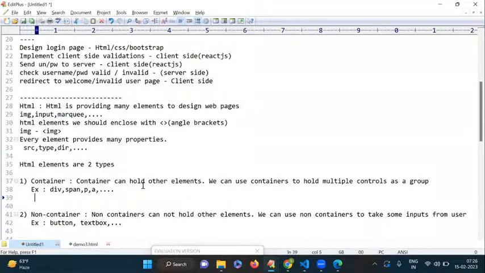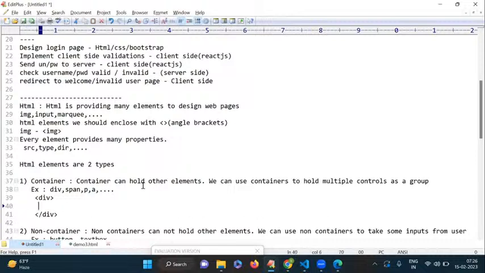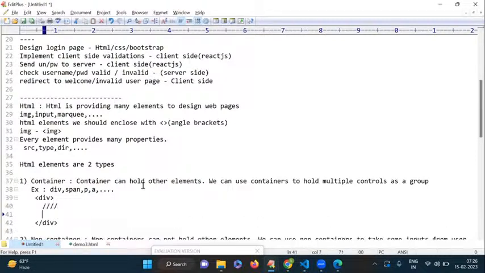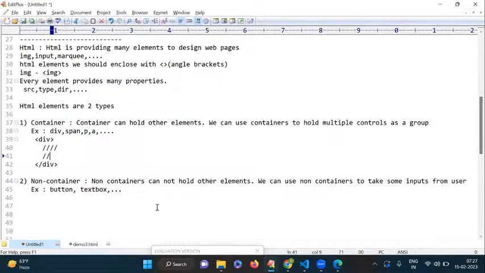Now containers, if you observe here, contain open and closing tags. Because between that open and closing only you can place other controls, yes or no? I told you we are holding other controls. How can you hold? If it contains the open and closing, then in the middle we can place the other elements. That's why containers contain this open and closing tag. In non-containers, we don't place anything. So simply we are closing like this: input type is equal to text. It is clear. So this is about containers and non-containers.